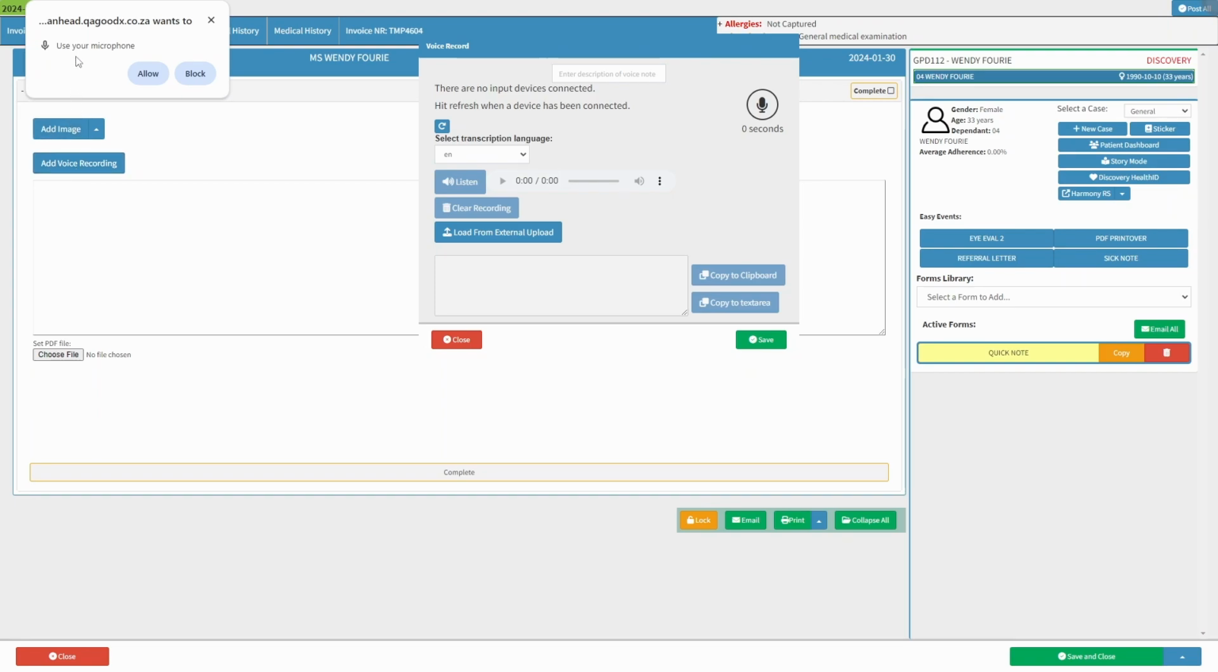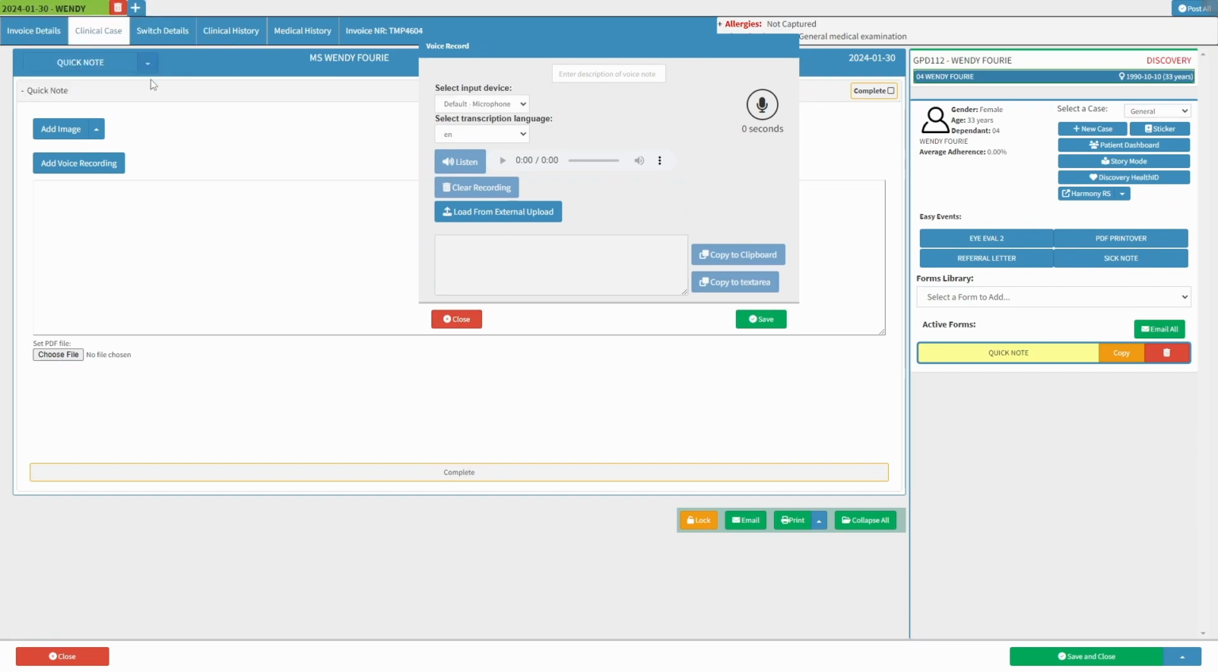Your internet browser will ask you to allow and give permission for the use of your microphone if permission has not previously been granted. Click on the Allow button. To start, name your voice note by clicking on the Enter Description field.